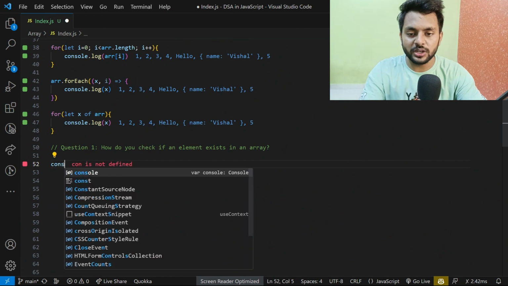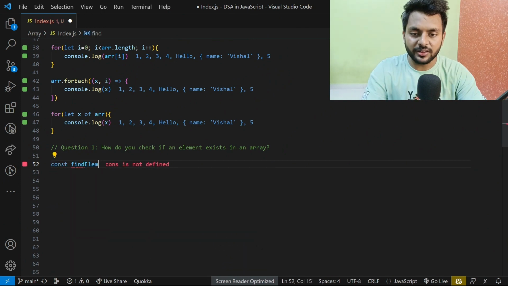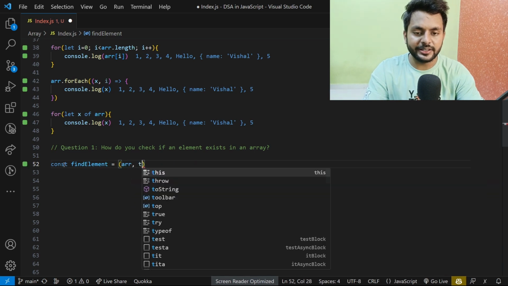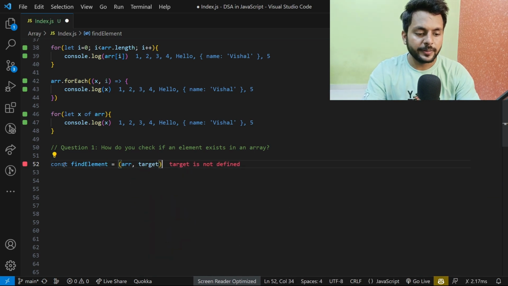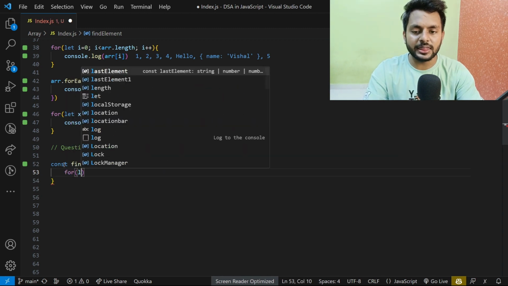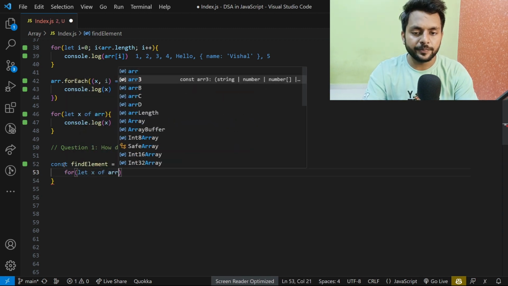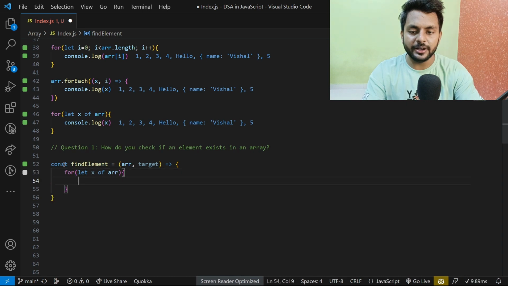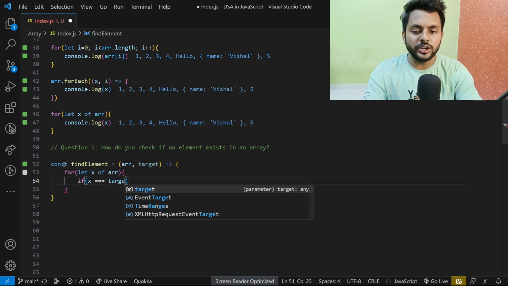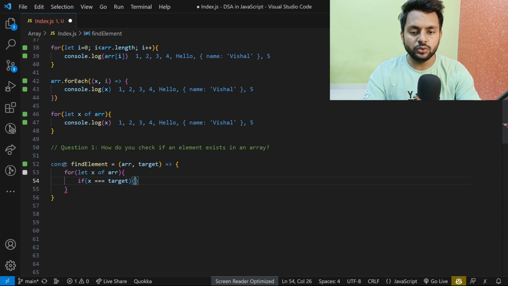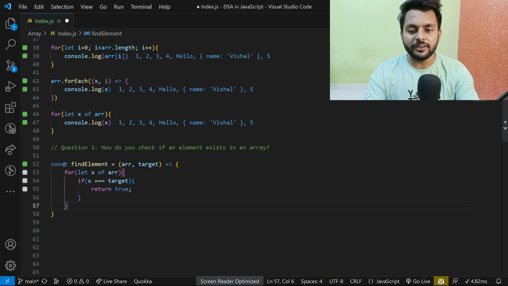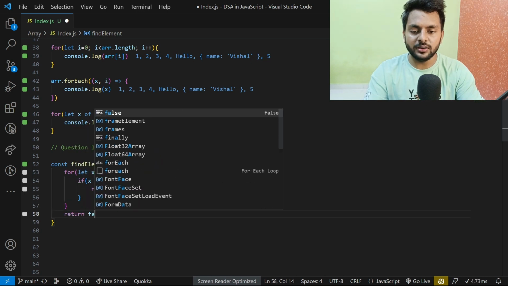So we are going to create our first function, findElement, and here we will have our array and the target as the parameters. How will we solve it? Let's iterate over the loop, and if you find the element, if x equals the target, then you don't need to iterate, you just return true, yes, this is present. Otherwise, if there is no element, we return false.